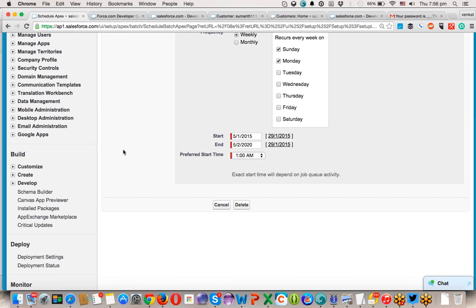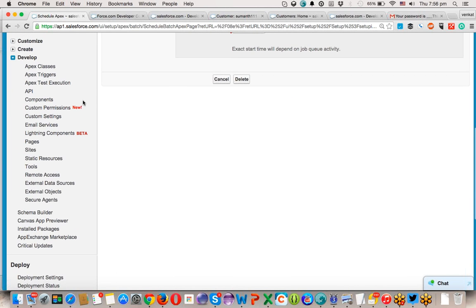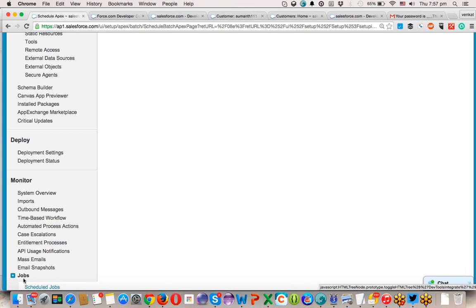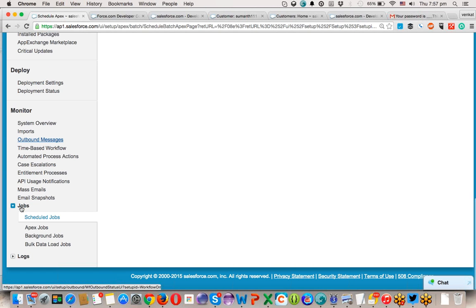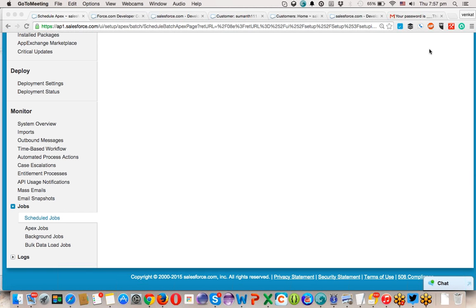Now you know how to schedule jobs by clicking on Apex classes in the develop. You can schedule the class. You can configure the time. But again, if you want to monitor them, if you want to see them, yes, you can come to the jobs in the monitor and you can check schedule jobs. You can see the jobs which are currently active in the system. Okay.